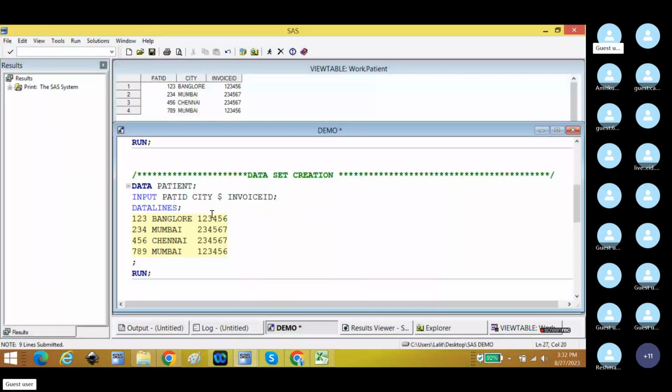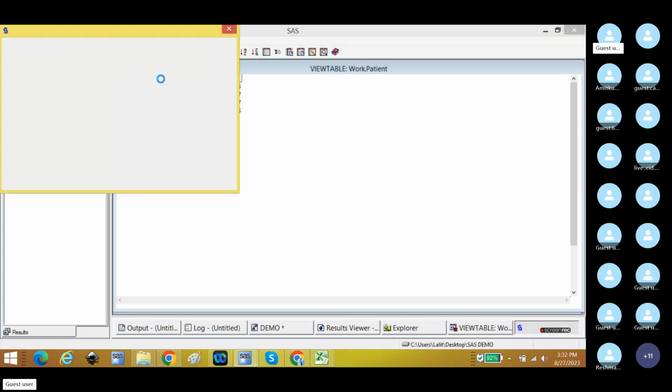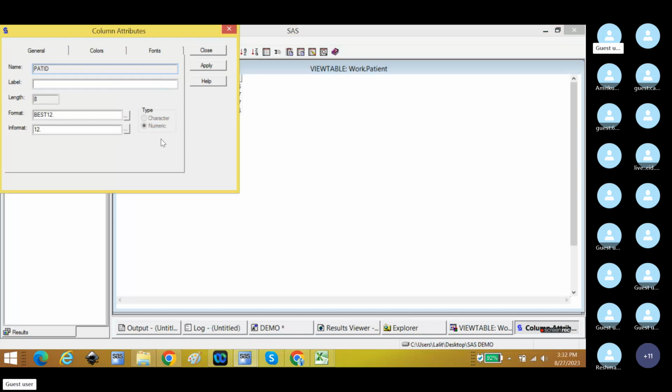So again, I'm explaining this part. This is my data set name, patient. So you can see work.patient, right? And variables: patient ID, city, invoice ID. For example, I have written a value in mix, like Bangalore 1, 2, 3. So how will we understand whether this is a character or numeric variable? In that case, you have to double click on this. Here you can see the type. This is the column attribute. So type, can you see? For patient ID the type is numeric.